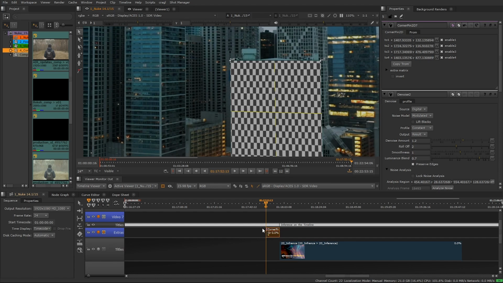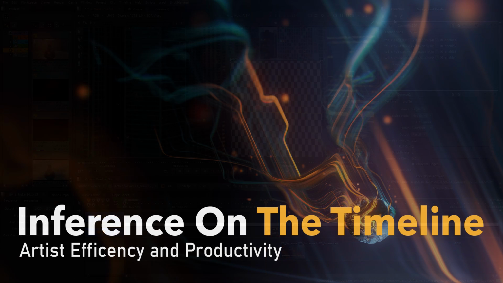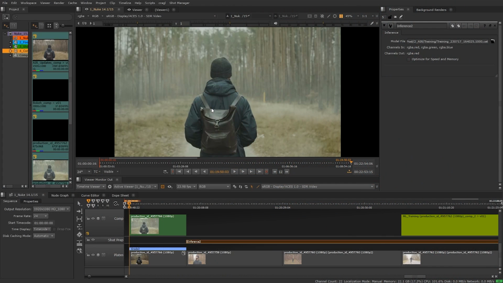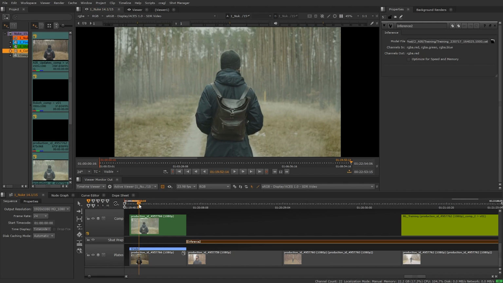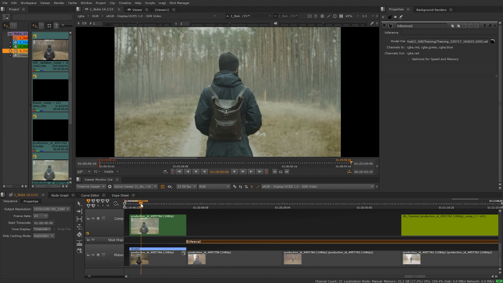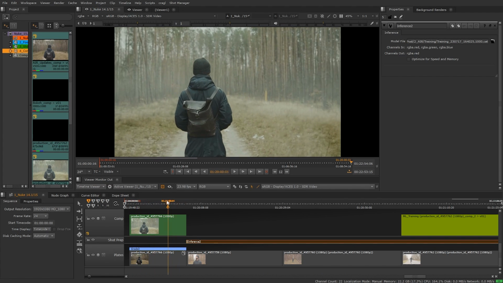And that brings us to the next section, which is machine learning on the timeline. That's right. There is the inference node on the timeline. And this is, again, really improving artist efficiency and productivity. So this means there is a new soft effect, the inference node. So let's say we did our compositing on that earlier shot, but there are more shots in this sequence where we need to apply that same model, which is we want to matte them out so we can add some additional fog in the background.